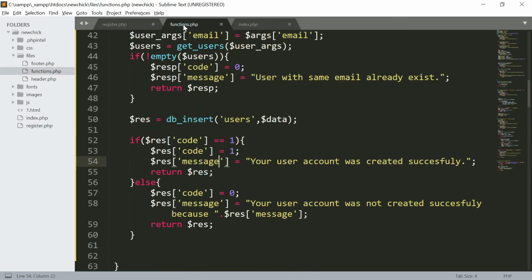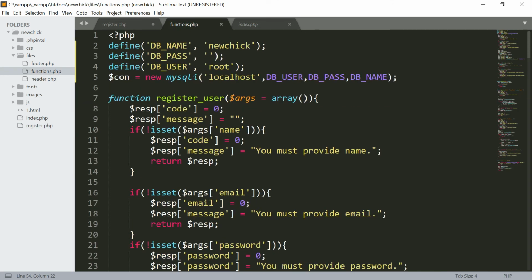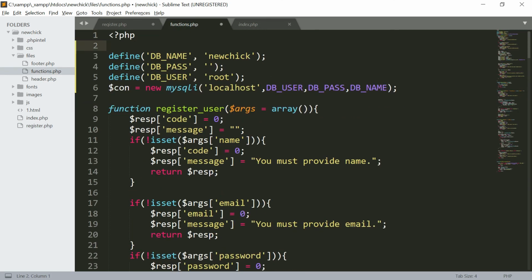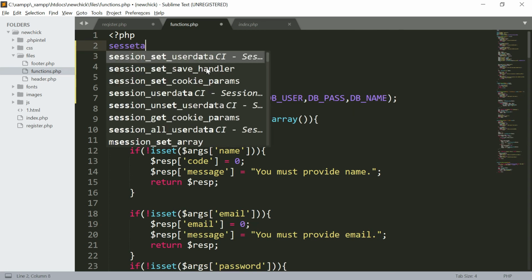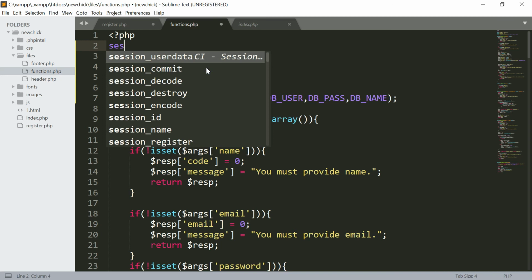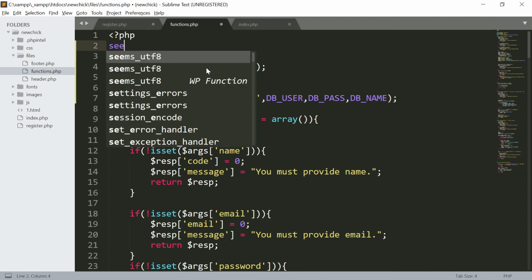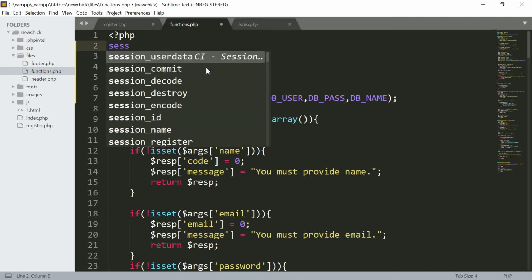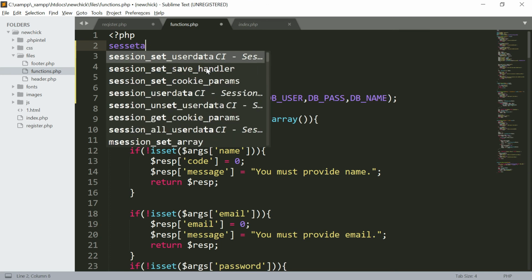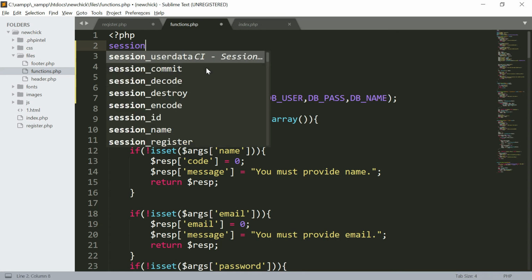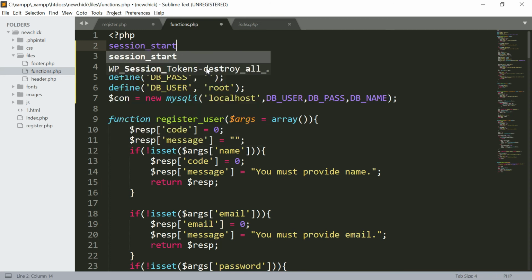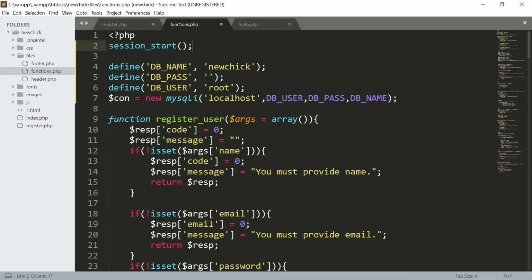First of all, since we are going to use sessions in our project, let us always start the session. Session start. Session_start, like this. So we'll always start the session.